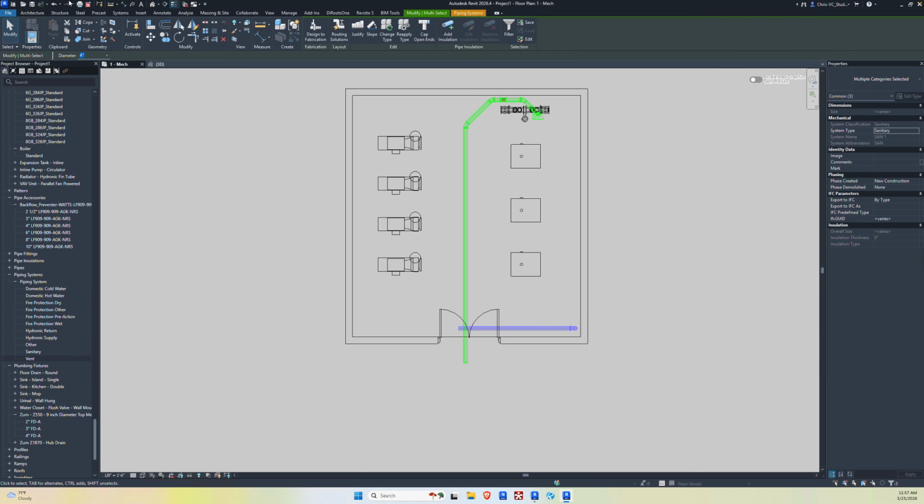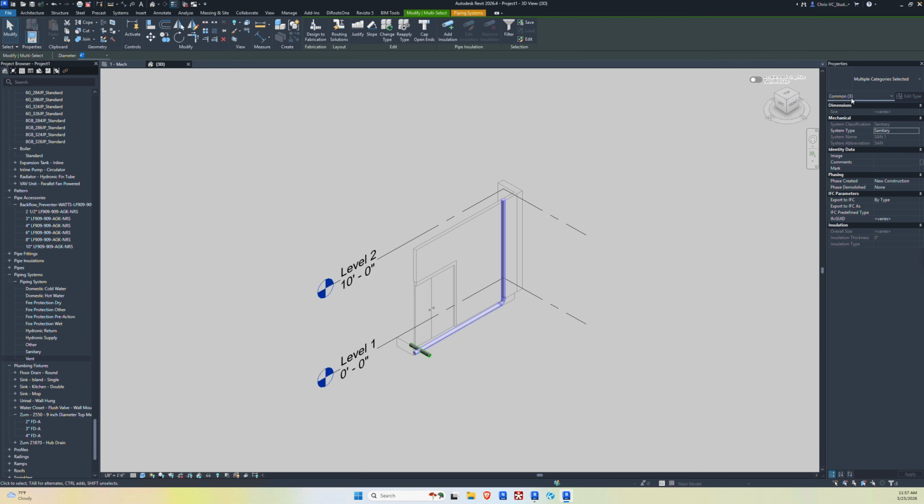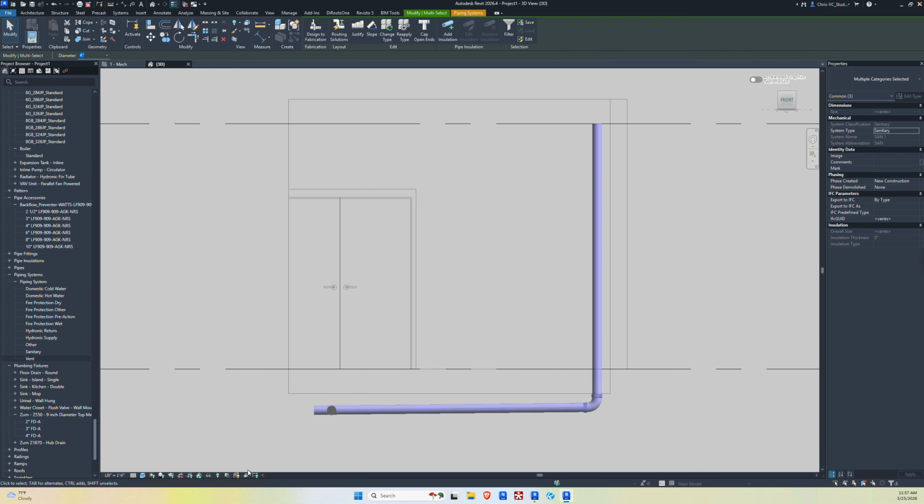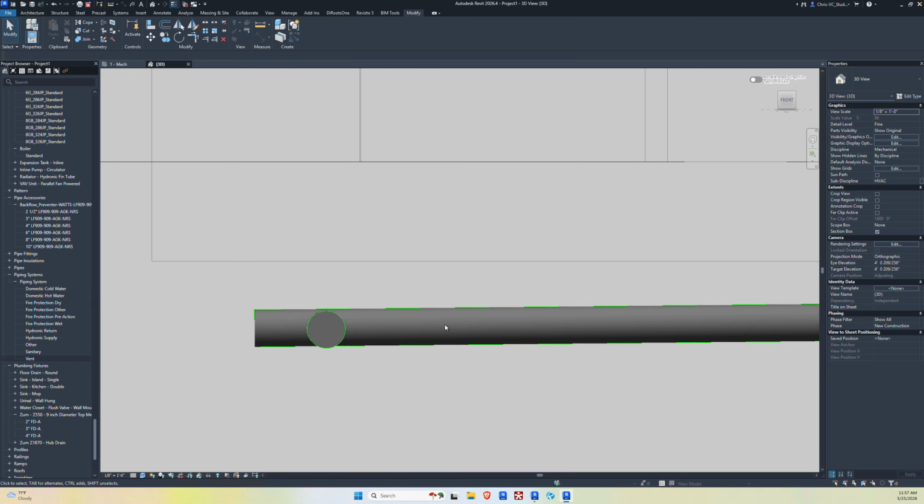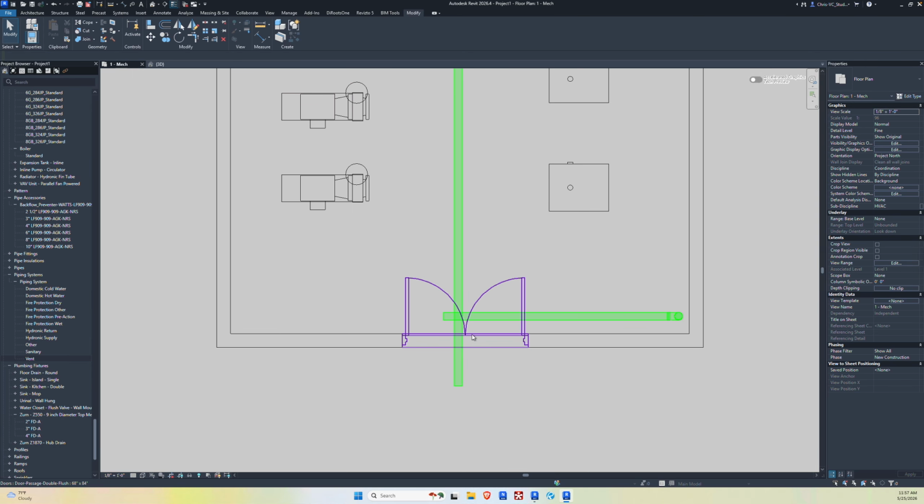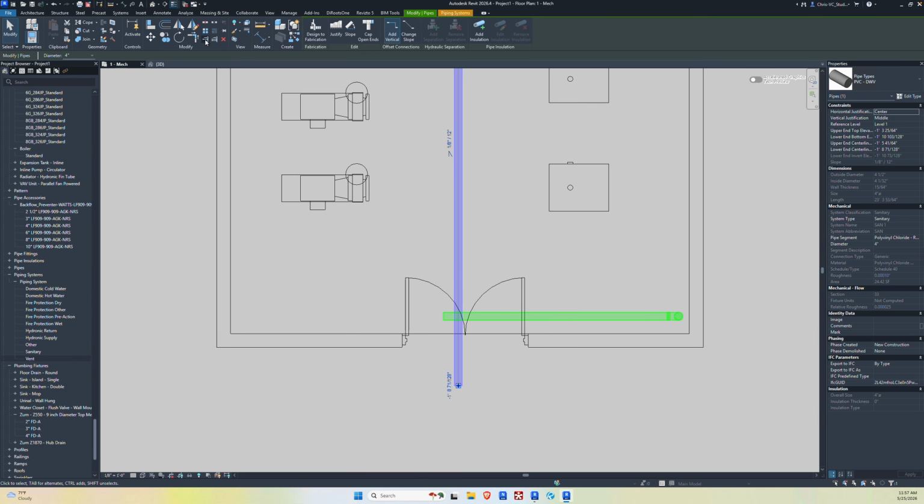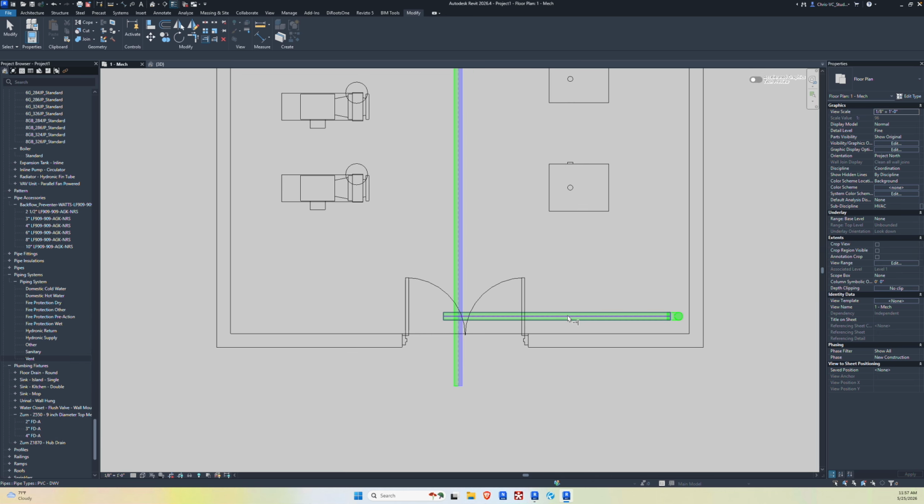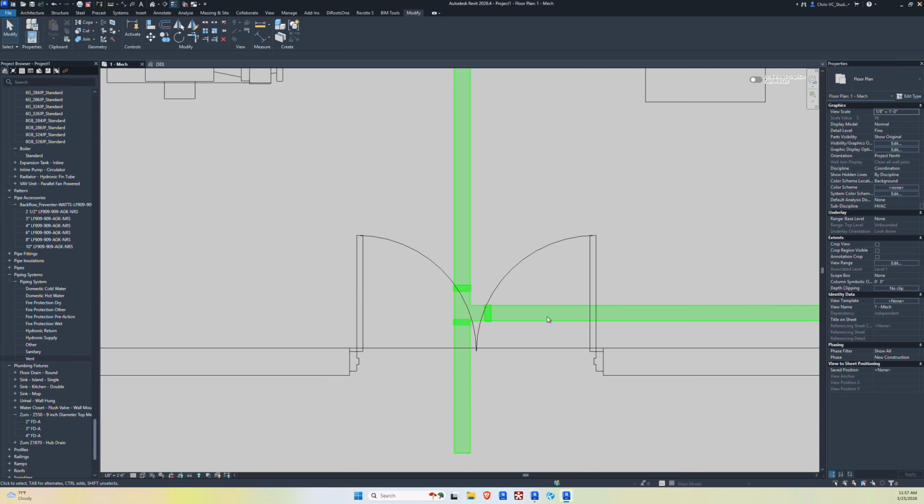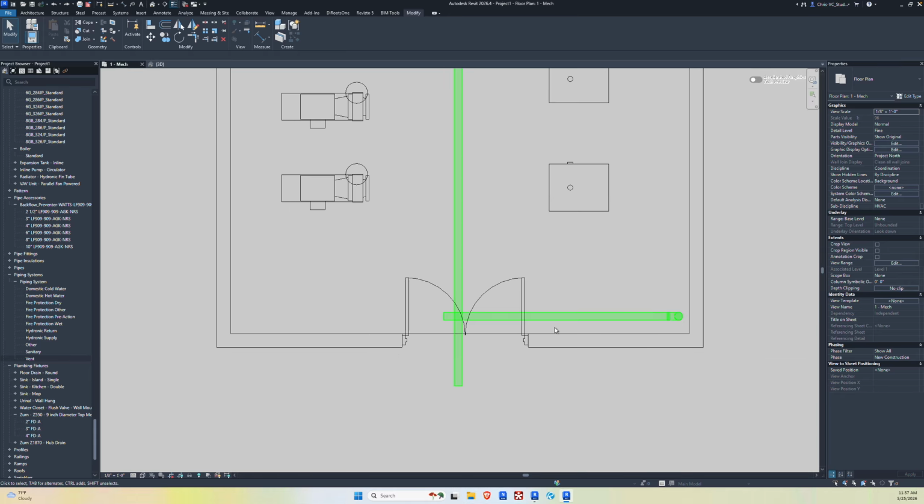If I grab this and put it in the 3D view, and we come over here, you'll see that this is mostly there. If I try to connect it, it may actually connect. I'm not sure if it will or not. It looks like it did. So that's not going to work for this example.